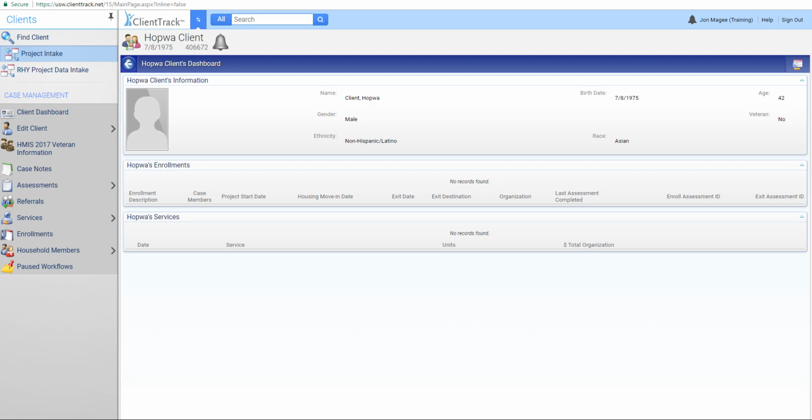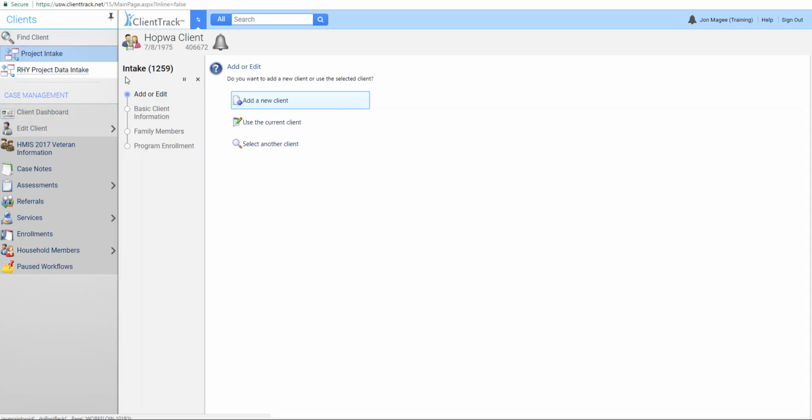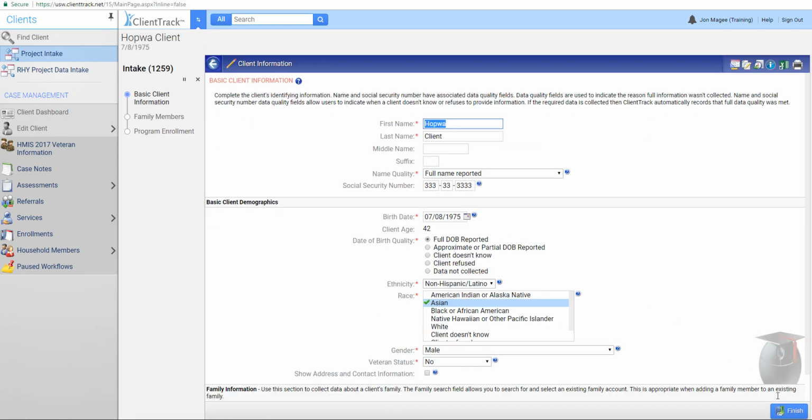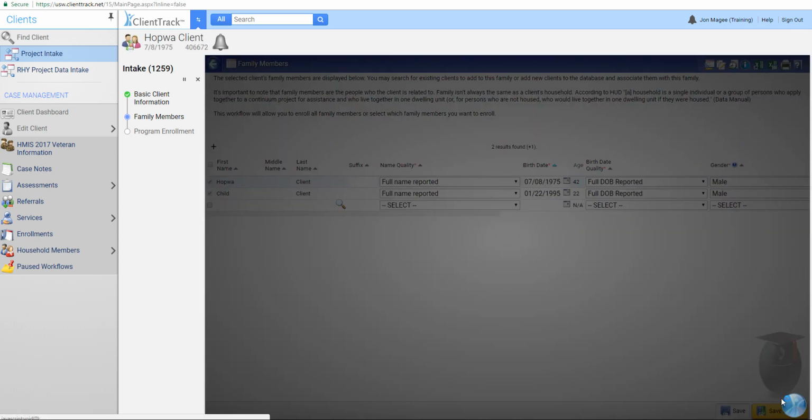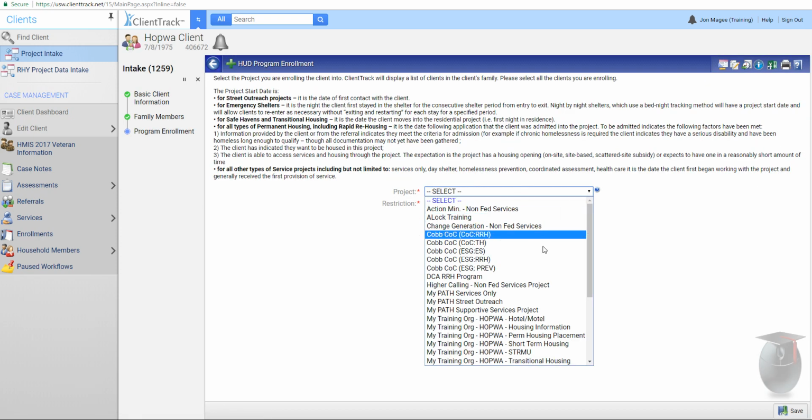In this section, we'll be going over the HOPWA specific data fields that are captured in HMIS. We'll start by doing a project intake. So I'm going to go ahead and start the process on a client here. And we'll select a HOPWA project.